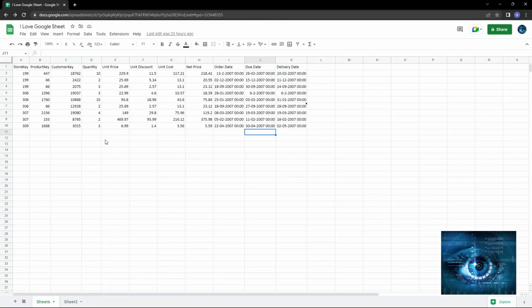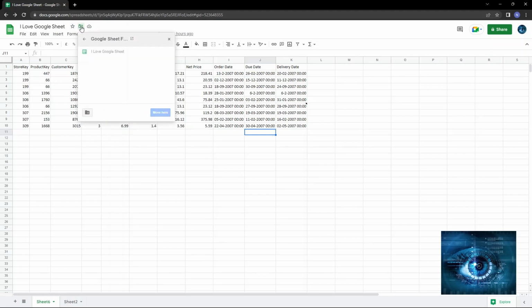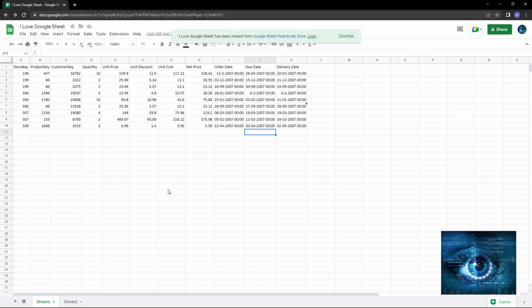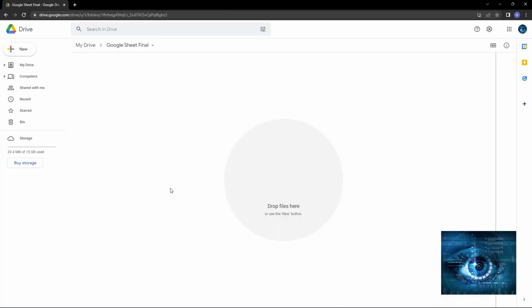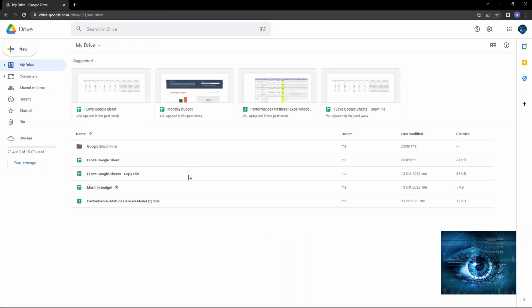There's another way we can move a particular file. If you see, there is an option beside star to move a particular file. I'll click on this option. It will again open the same pop-up wherein I can move back this file to my drive. So I'll say move here, and the file which was present in Google Sheet Final has now moved back to my drive.